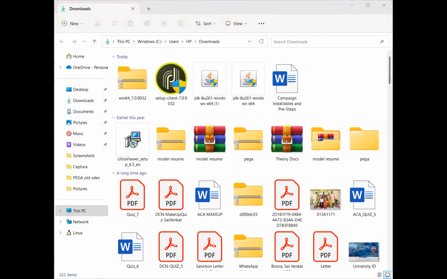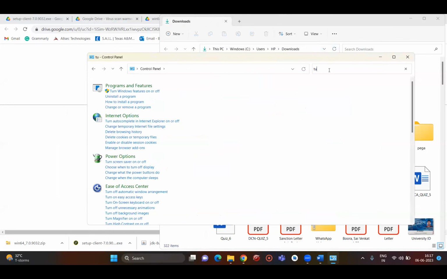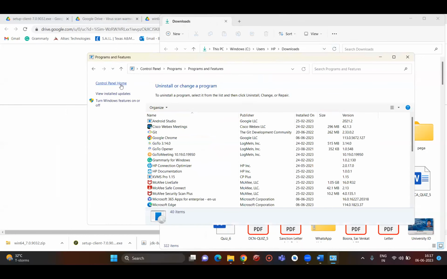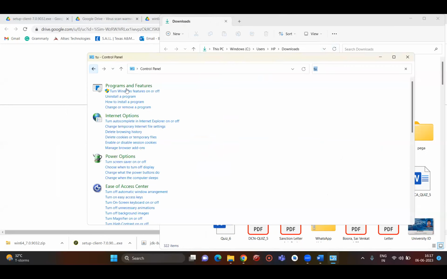I'm not able to see your full screen. Let me share my entire screen. Now we are able to see. In the search, type in turn Windows features. Yeah, the first one, under programs and features, where you click on turn Windows features on or off.